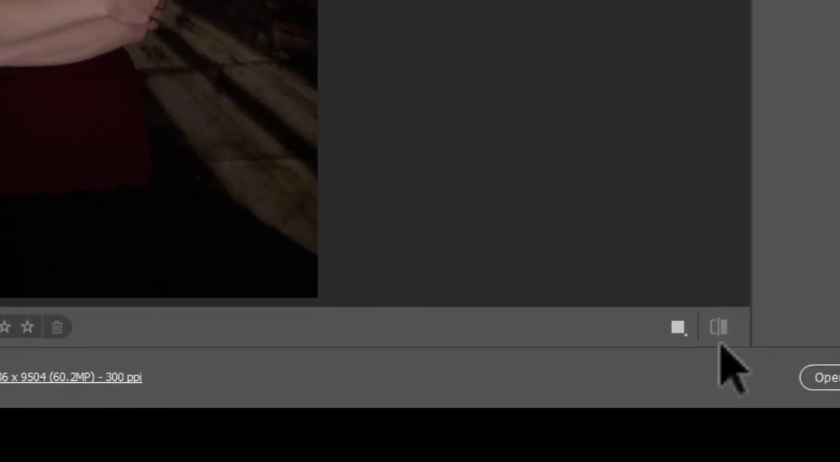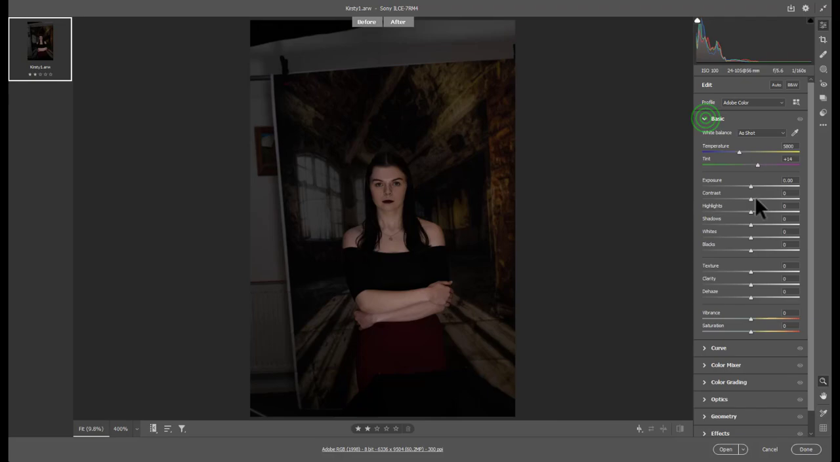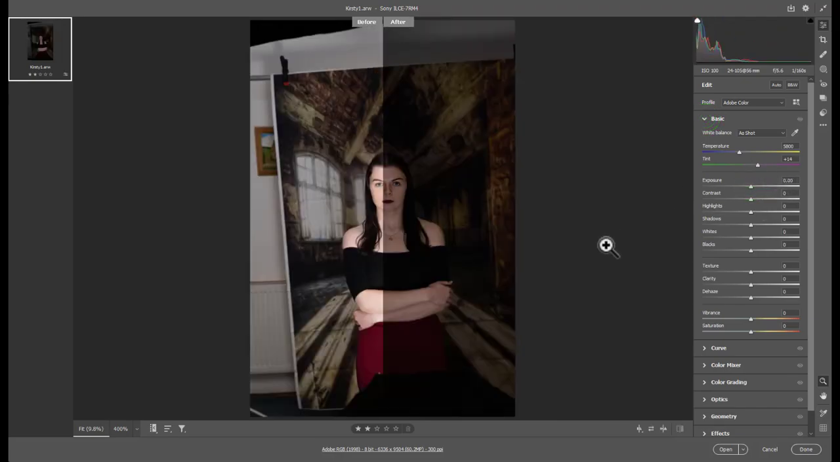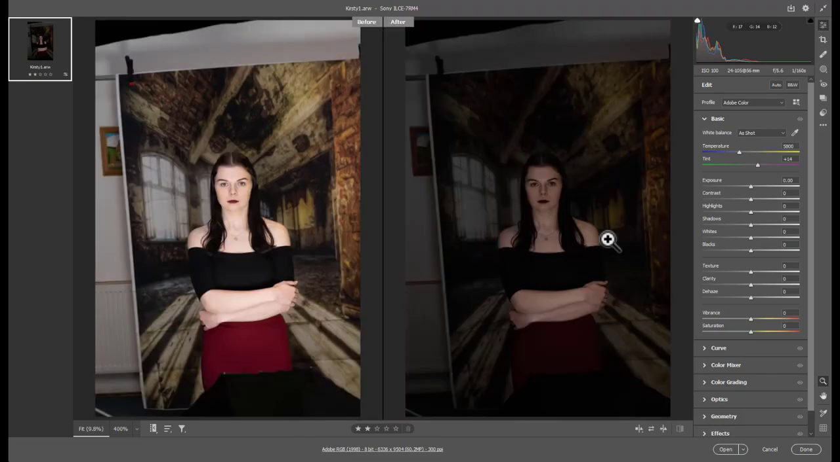On the right are two other icons that allow you to compare the before and after results of your editing. You can do the same thing with the P and Q keys. P switches between the current preview and original images. Q cycles through various views including side by side and under and over.